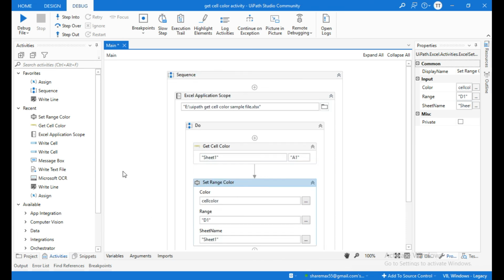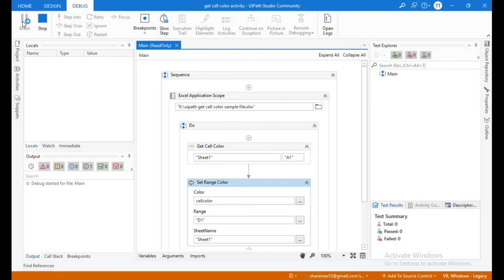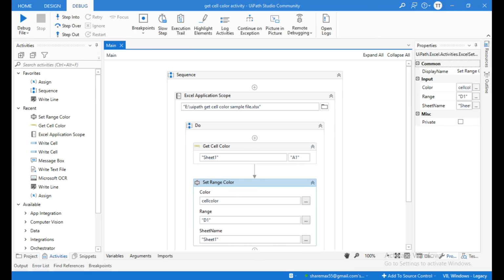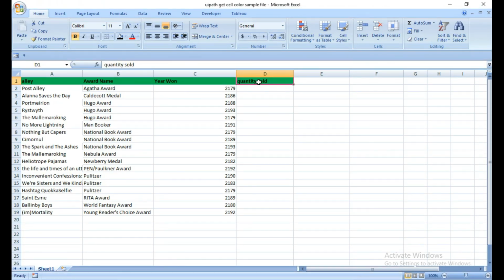Let me run this workflow and see. Execution is done. Let me open the Excel file. Now you can see green color for the column D1. So this is how to get cell color and set cell color in UiPath.